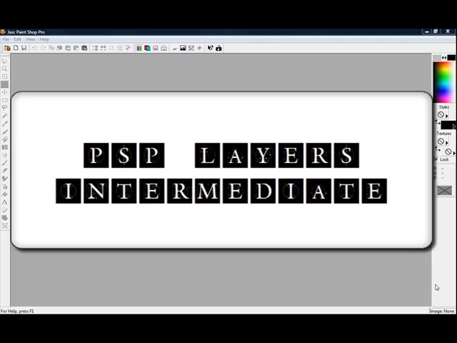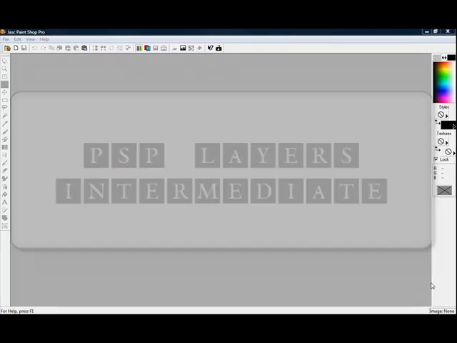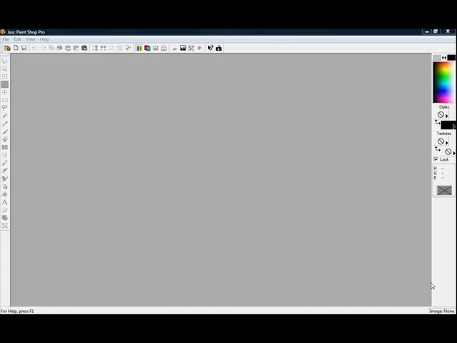Paintshop Pro Intermediate Layer tutorial. We are going to create an image using layers. First, what we want to do is get a new image.